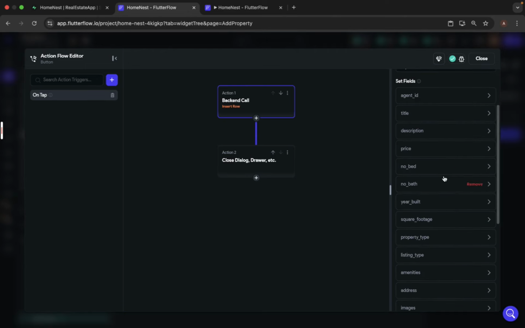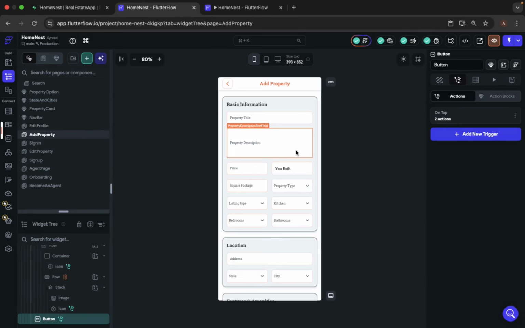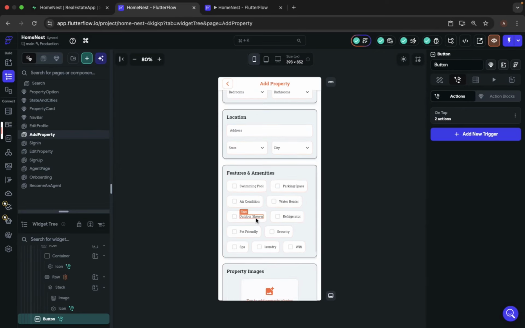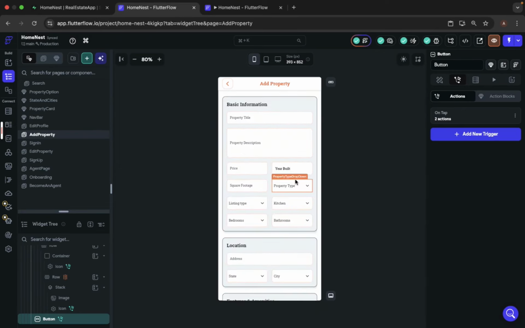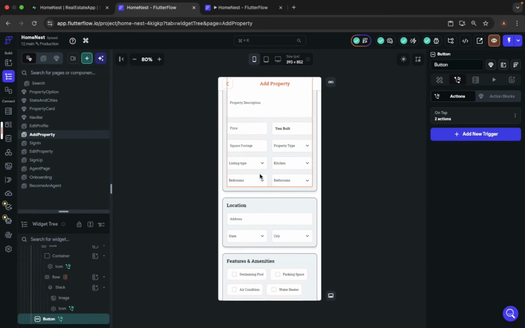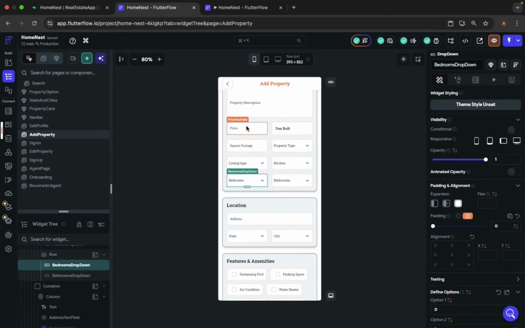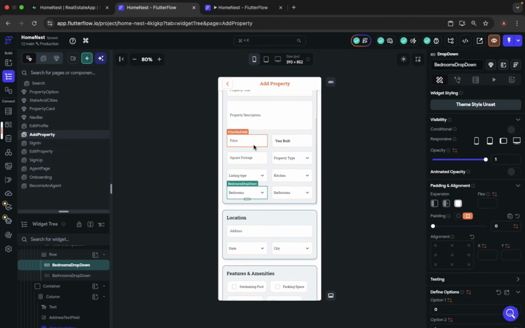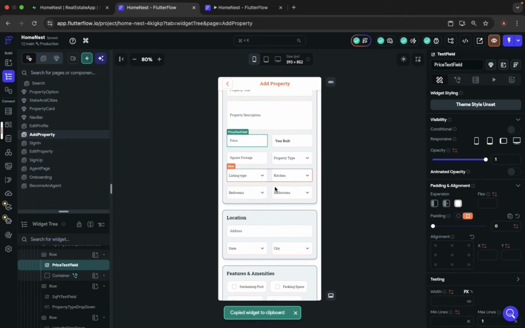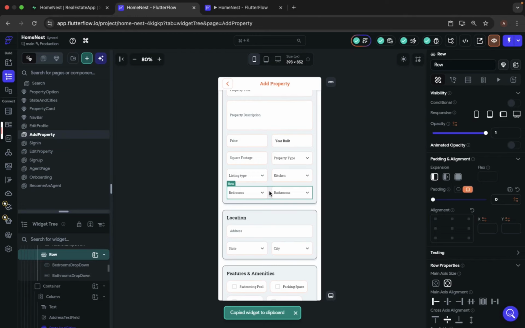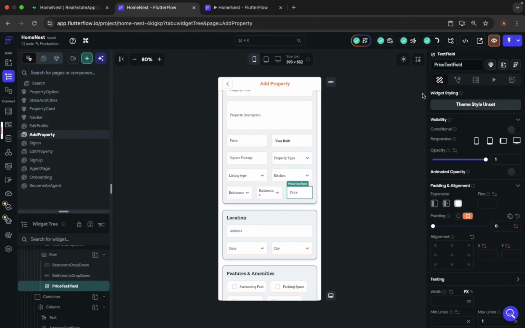Okay, you can just change this inline function. We need to fix this button that is not creating the property. So I'm going to change this bedroom widget. I'm going to change it from drop down. For instance, I can copy this text field, then paste it here. So I'm going to call this widget, instead of price text field, I can call it bedroom text field.